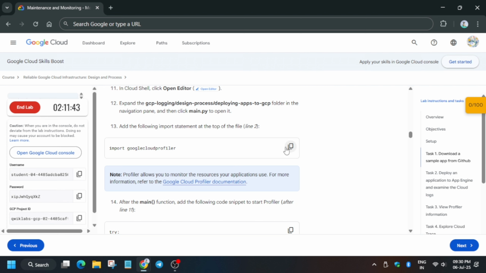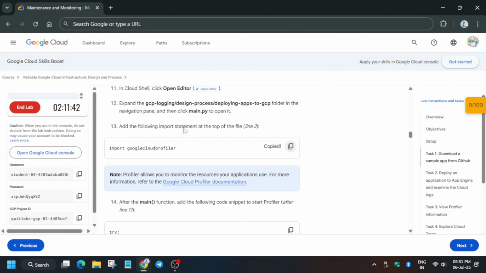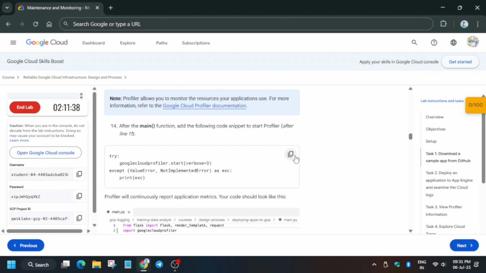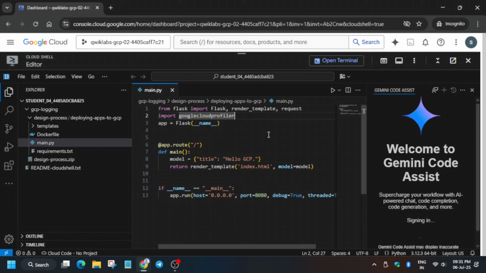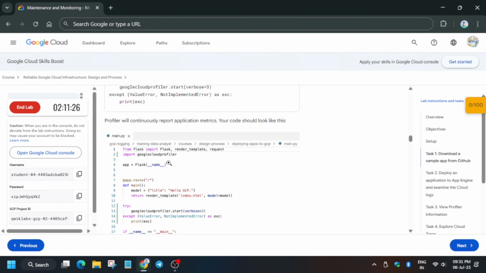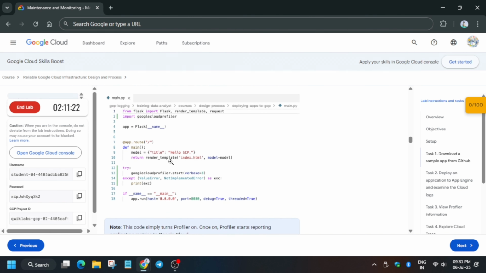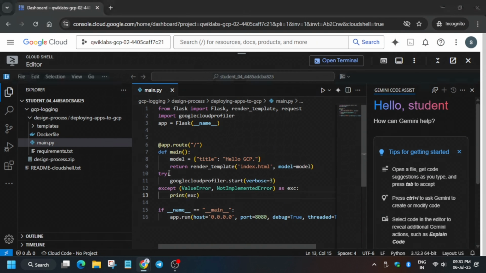Here basically we have to add this on line number 2, and the second one on line number, you can see here 11. So here we have to use it. Okay, let me show you. On line number 11 we have to import it like this. Back here on line 10, paste it.